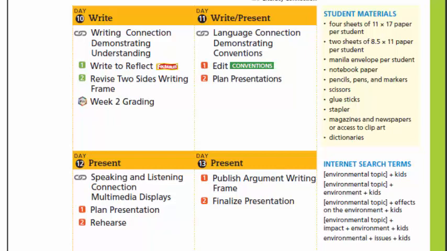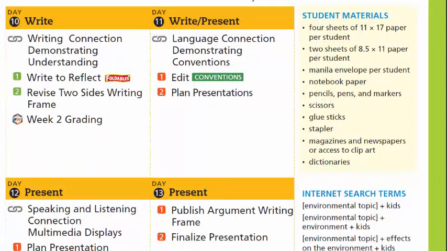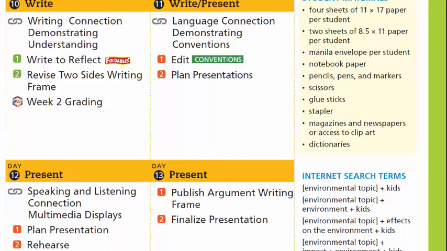When we surveyed teachers, many teachers told us they wanted to do projects, but they didn't necessarily have the time to really get the project going. So here you can see the student materials. Now these are all the materials that you will need for your students to complete this entire project. So it's great to gather these materials ahead of time and have them ready to go as the students progress through the project.